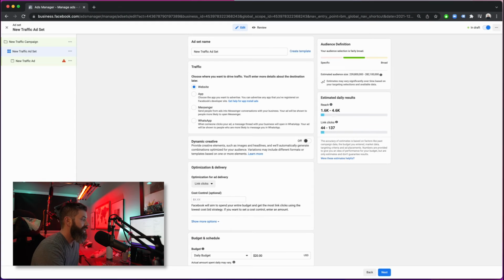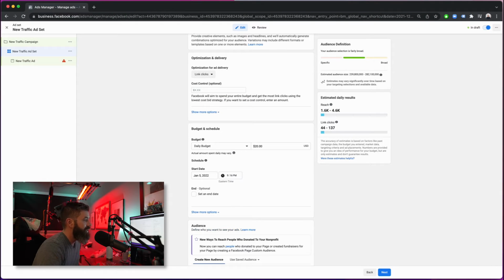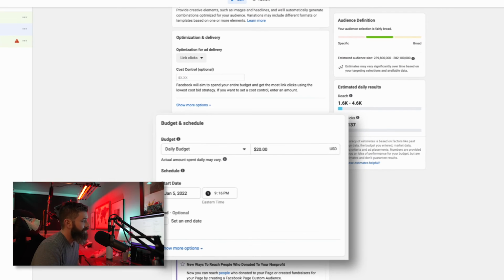Under budget and schedule, you'll have the option to set a daily budget or a lifetime budget for your campaign. So maybe you want to spend $25 a day on the campaign, or maybe you would like to spend $2,000 total for the campaign. So that's a good way to decide which setting you'd like to pick. This is also where you select a start date and an end date for your campaign.